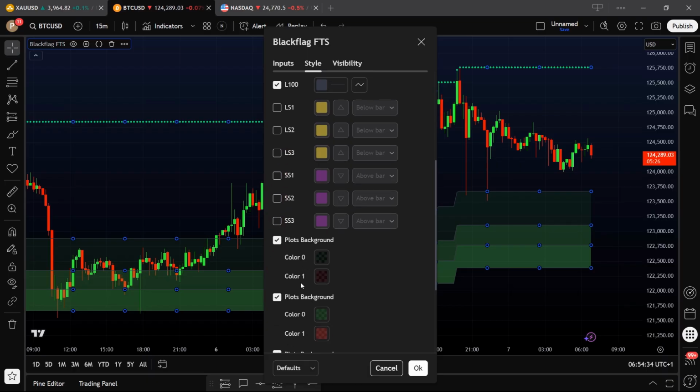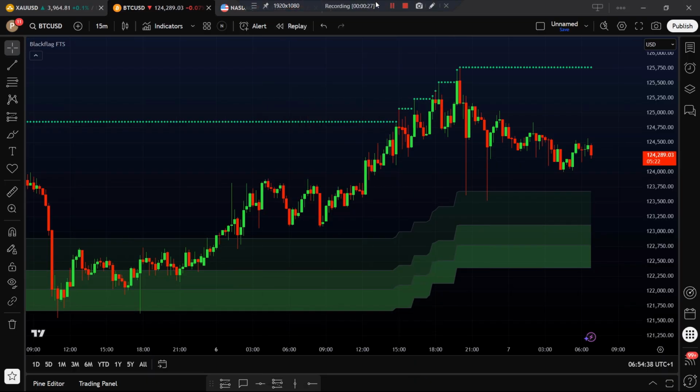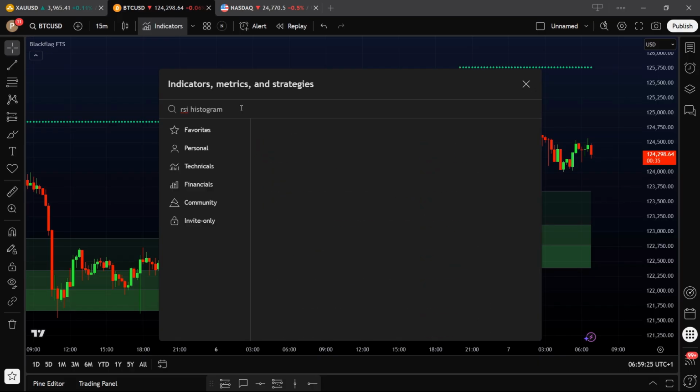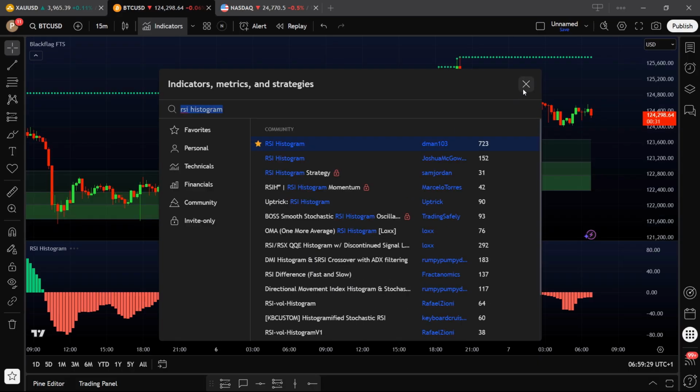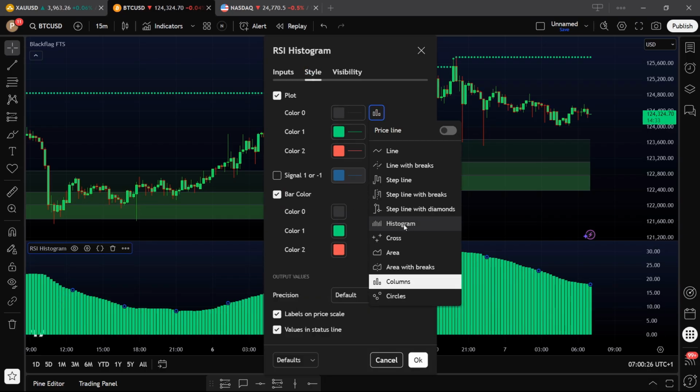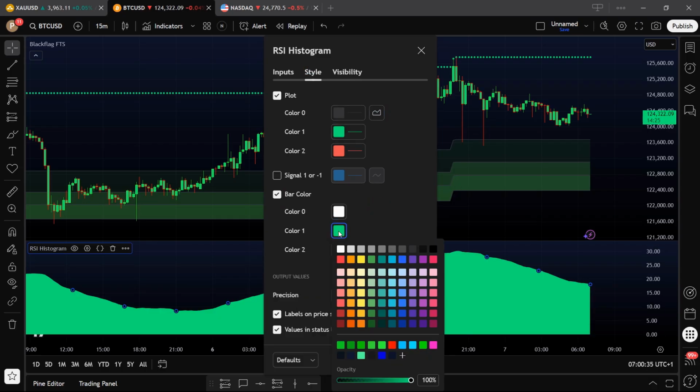Now for our confirmation tool. Go back to Indicators and search for RSI Histogram. Add it to your chart. Quickly adjust its settings. Change the RSI length to 14 and the moving average length to 90. This will be our momentum filter.